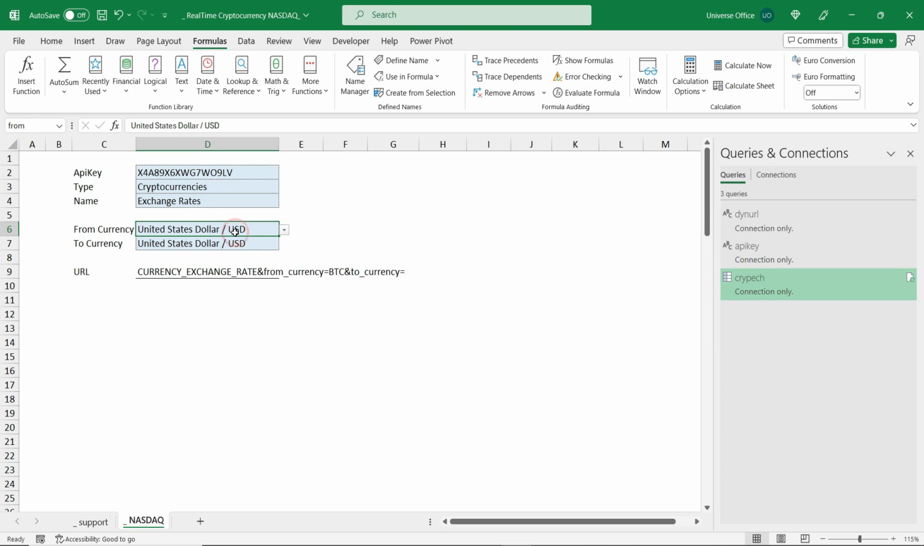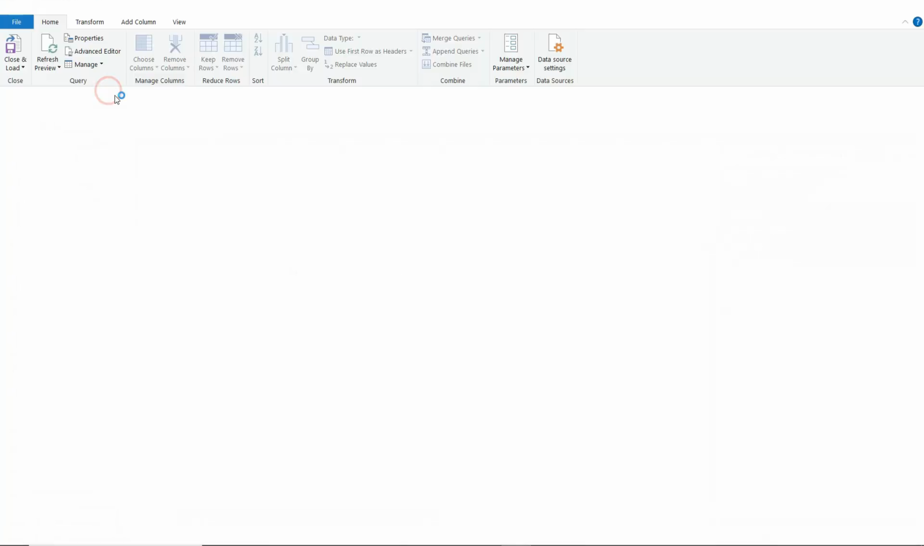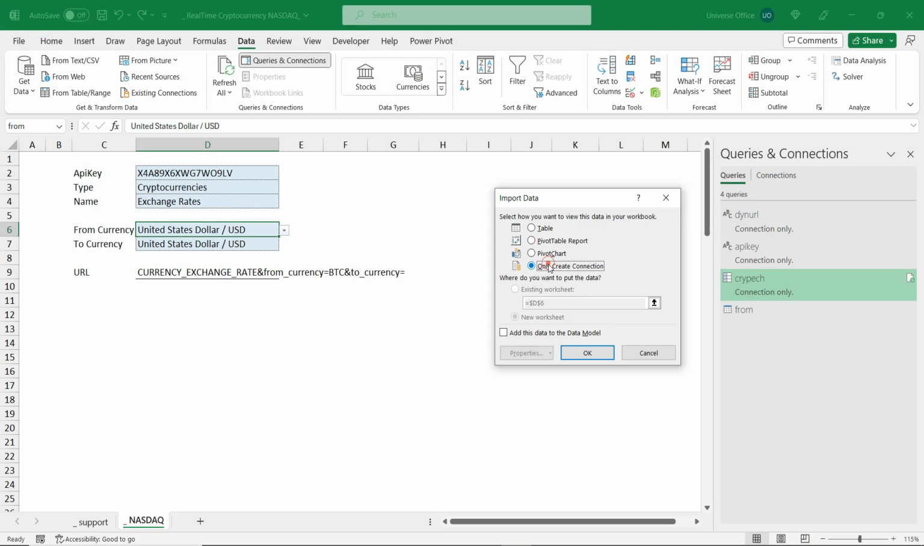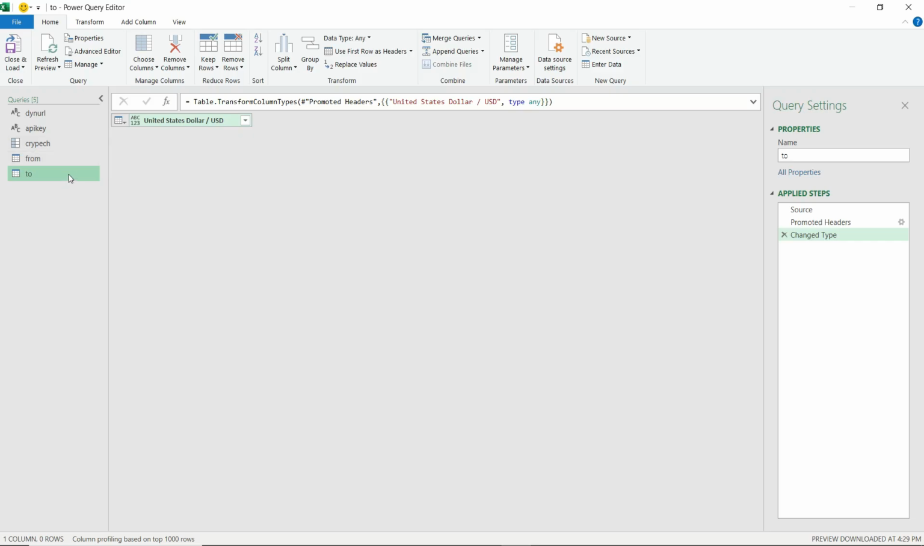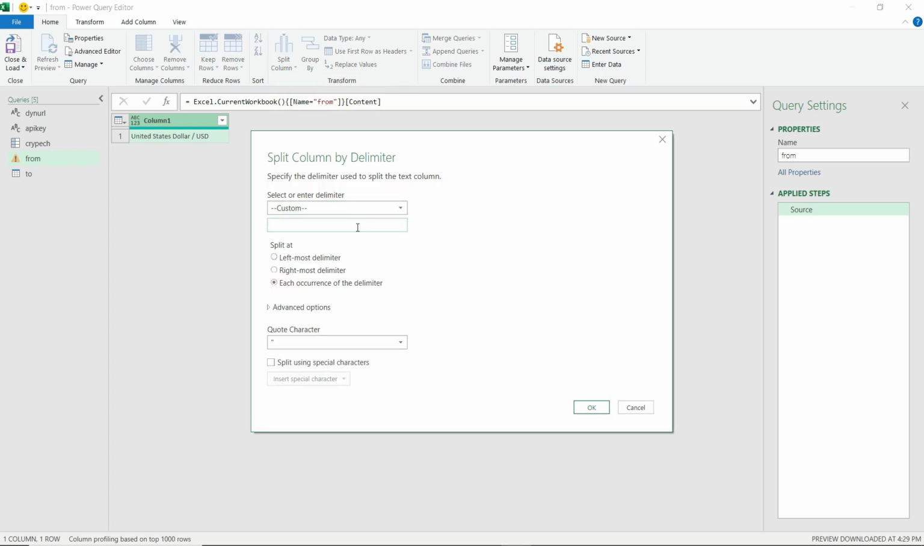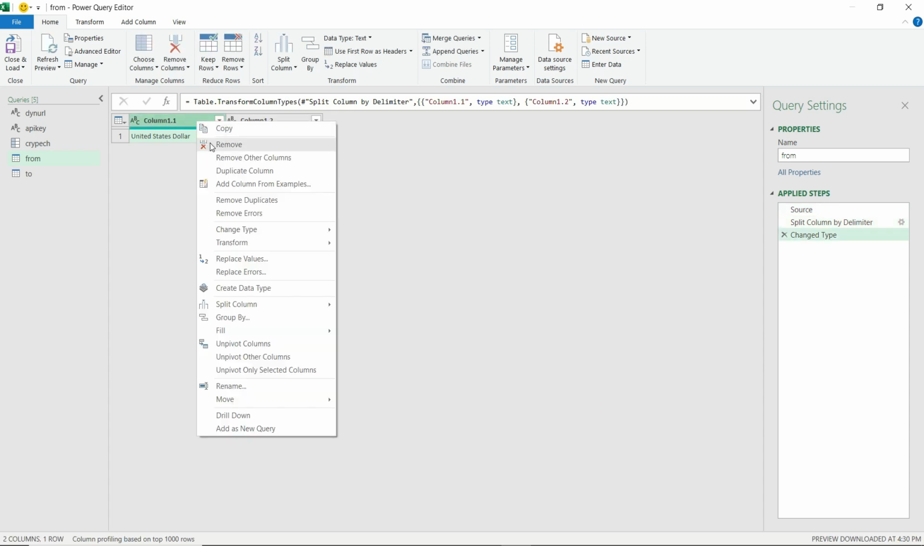Then I select the first drop down, data tab, from table range. Close and load to, only create connection, hit OK, and I import the last drop down. Let's transform the data a little bit. I select the from first, I remove the automatically applied steps. Once I remove the applied steps, I need to transform my data a little bit because I need only the symbol. I select the column, and from the home tab I choose split column by delimiter. Then I choose custom, and the delimiter sign is the hashtag for me. Hit OK, I can remove this column, hit remove.